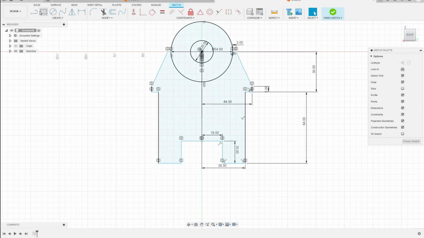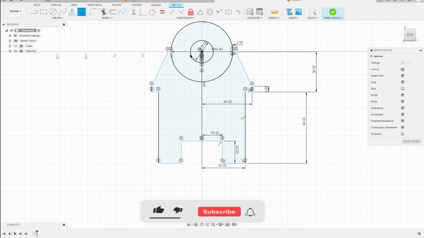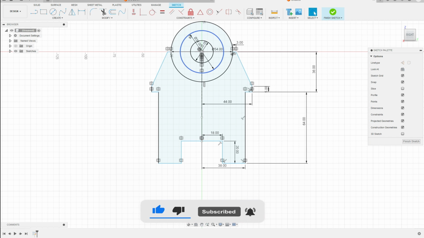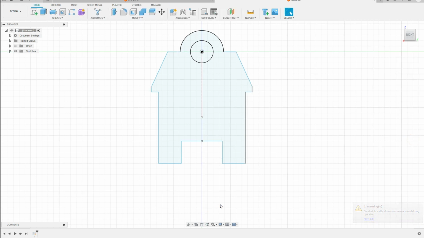One more thing, I have to make another circle of diameter 38. So now this time a circle of 38. Now make a line from here and from here to here. Now press D for trim, this one and this one, this one, and this one, and okay. We are going to extrude this all. Finish sketch.